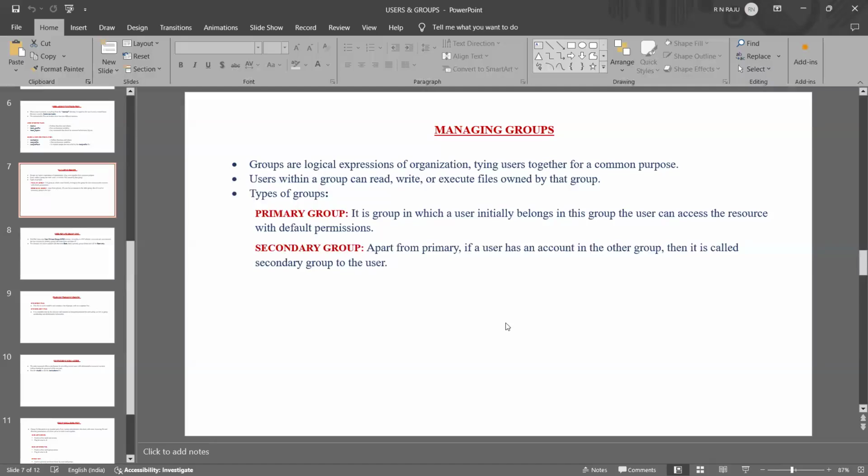A user initially belongs to the primary group. And what is meant by secondary group? Apart from primary, if a user has an account in another group, then it is called a secondary group for the user. For example, you are already added in one group. That group is your primary group. But you can also be added to another group.